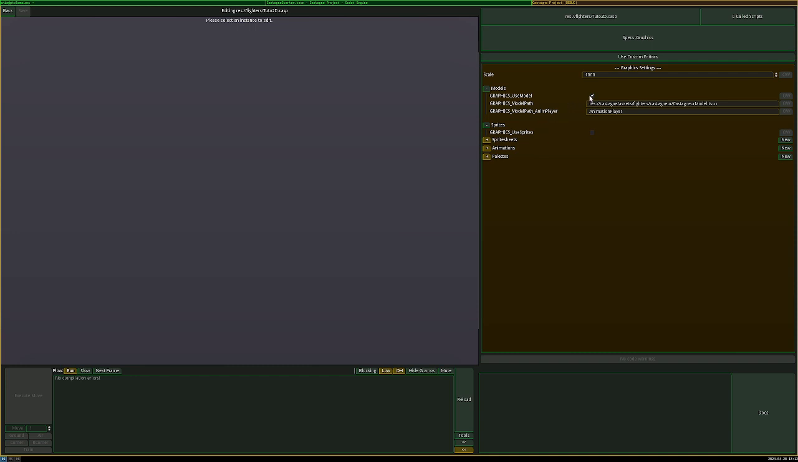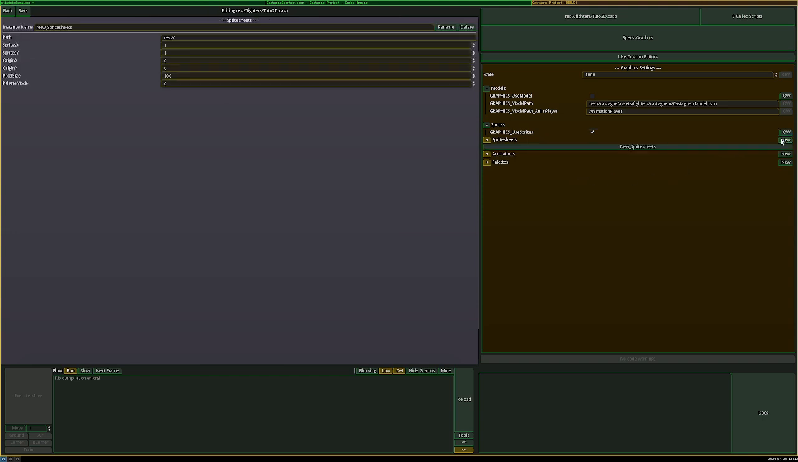I want to go from models to sprites, so I uncheck this and check that one. And I want to give it my sprite sheet. So I create the sprite sheet and give it another name. I call it Mov for movement. Then I click rename, otherwise it won't rename it.